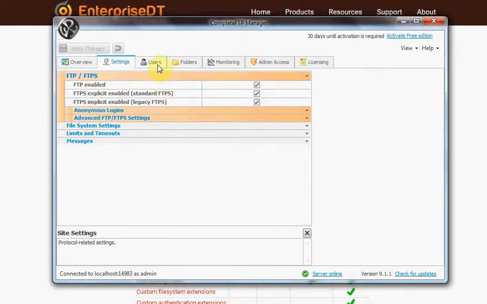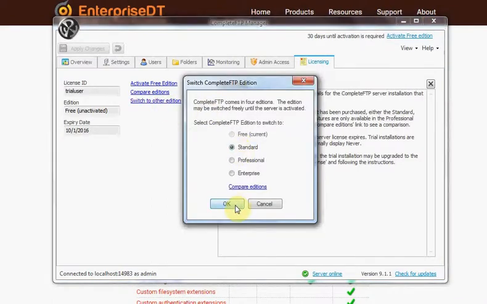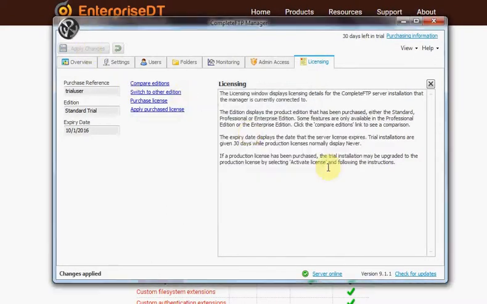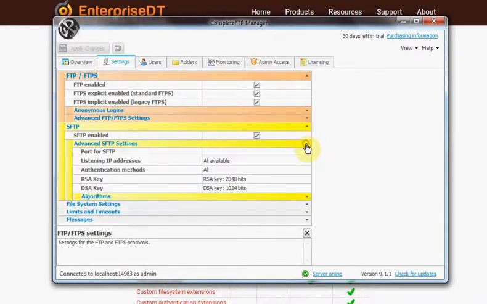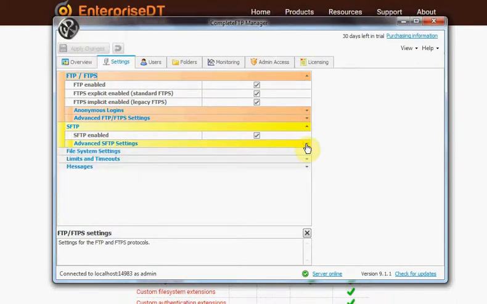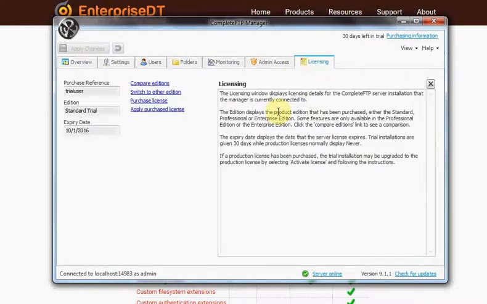Still a competitive product. It does over and above what FileZilla server does, and you have the option of converting to other editions that support other protocols. Now, if we switch back to the standard edition, you'll see that in the settings we now have the SFTP settings. And everything else remains the same.